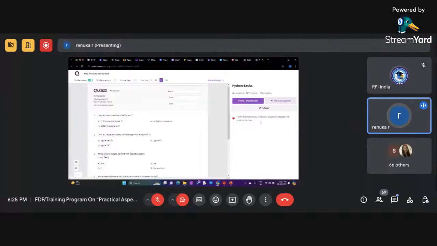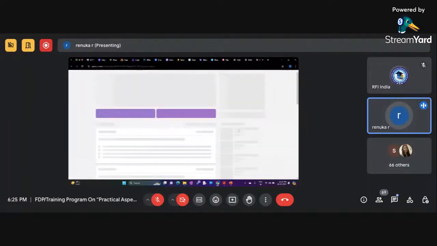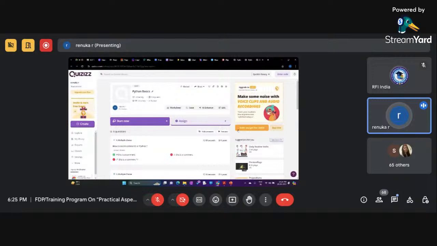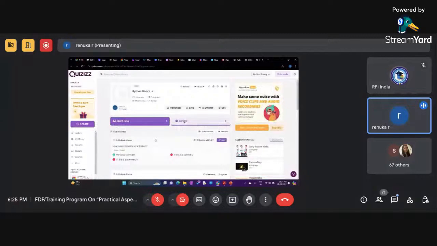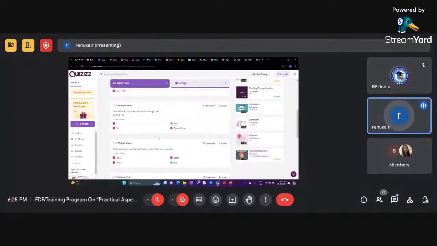Or you can play as a game. That is up to you, whether you want to go for the normal traditional way of putting the quiz, or they can play from their mobile also. What I observed in my classroom is students really enjoy when they play like a game on the mobile. People will make mistakes, but they will enjoy it also.